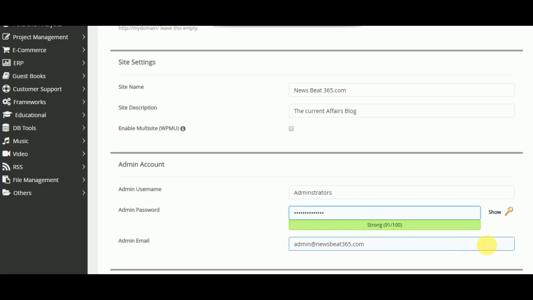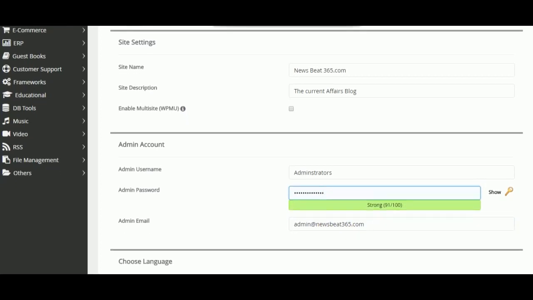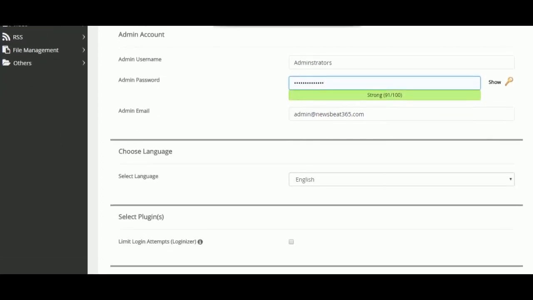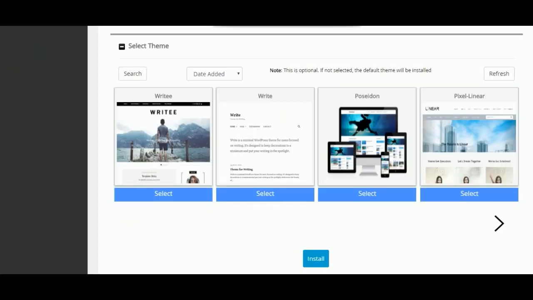Okay, and the other thing I also need to make sure that I mention to you guys is, as you can see here, it says admin at newsbit, or admin at your domain.com. Make sure that you change this to the actual email address you want to use for your correspondence in terms of your website.